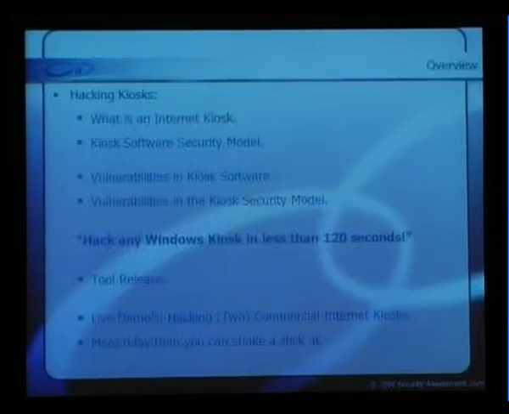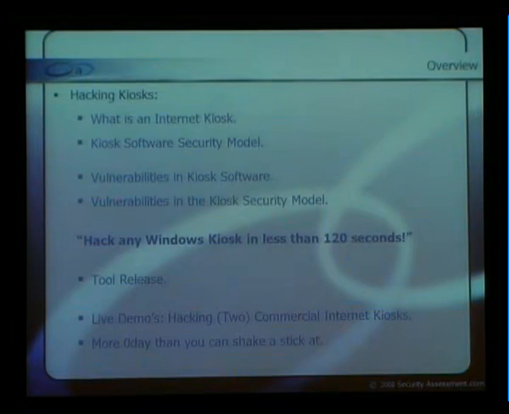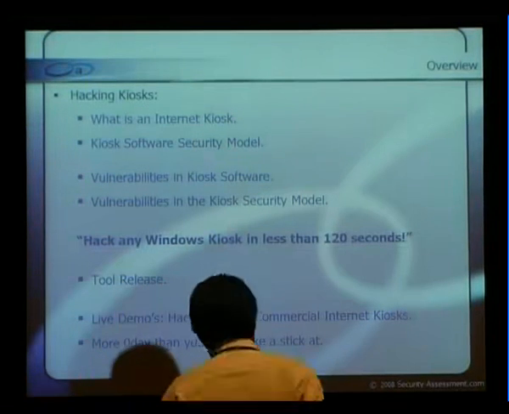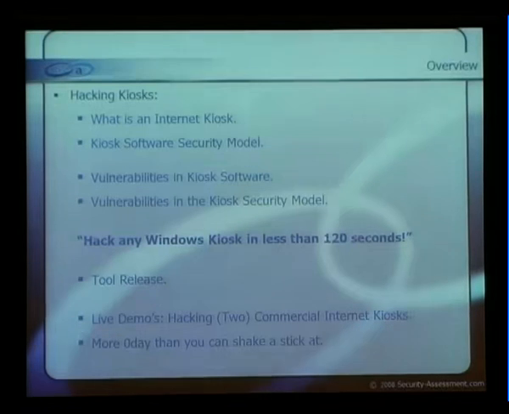Okay, what am I going to talk about today? I'm going to talk about hacking internet kiosks. I'm going to talk about what is an internet kiosk and the kiosk software security model, essentially how these products work and how the kiosk model functions. Then I'm going to start talking about vulnerabilities in kiosk software. The majority of my talk is actually on vulnerabilities. I have a lot of vulnerabilities to disclose, both in kiosk software and in the kiosk software security model.